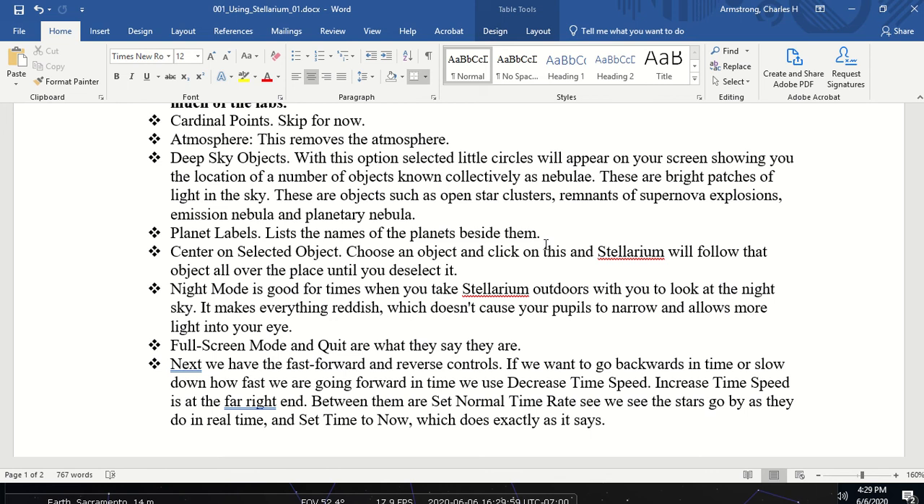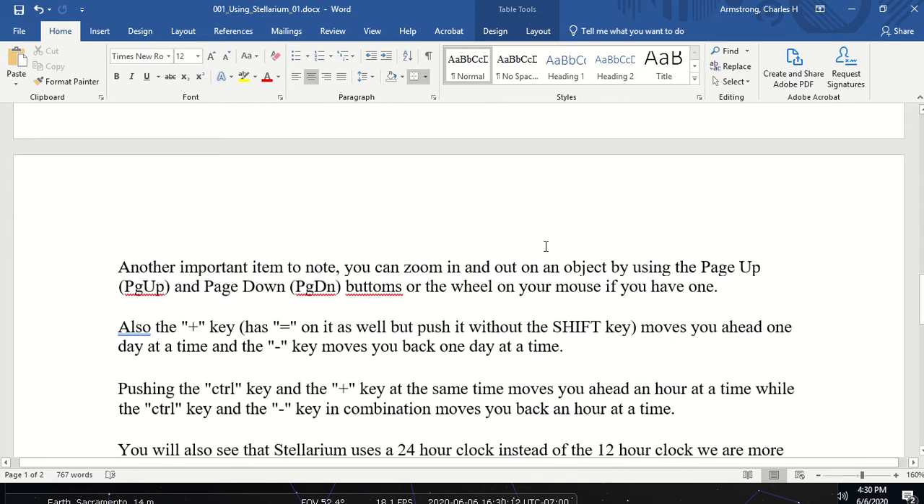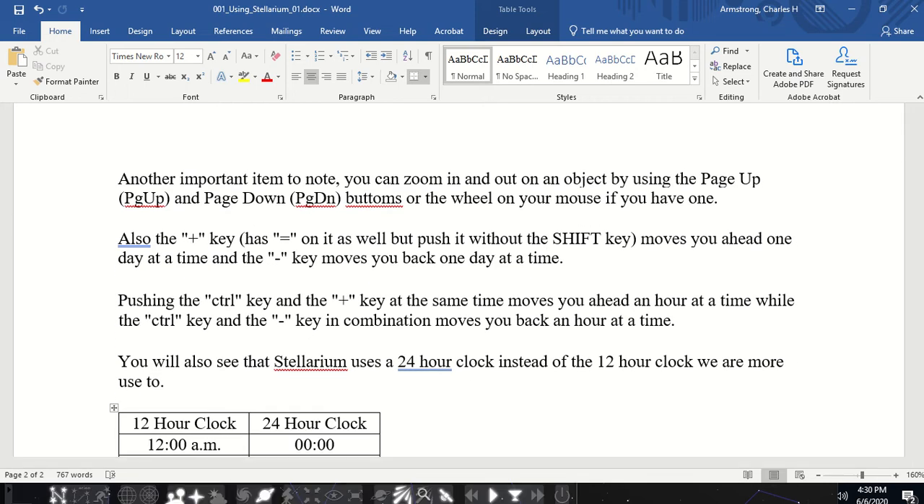Okay, center on selected object. Again, we went over that. That's the one you click if you want an object you want to have. You click on the object, then you center on the object. Okay, choose an object. Okay, so on night mode, we talked about that. Full screen mode and quit are what they say they are. Now we've got the way to control time, which is over here.